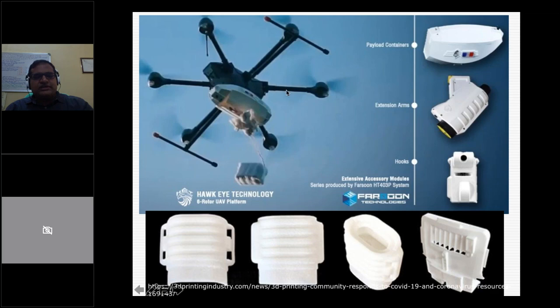So of course, we can 3D print these structures for lightweighting. You can change the infill densities; it's basically a polymer, so we can change the infill density and make it lightweight. And of course, you can have a payload container, an extension arm, and hooks, everything 3D printed. The housing for the batteries and for the electric cables is done through these 3D printed parts, from the HAVOC AI technology from China.